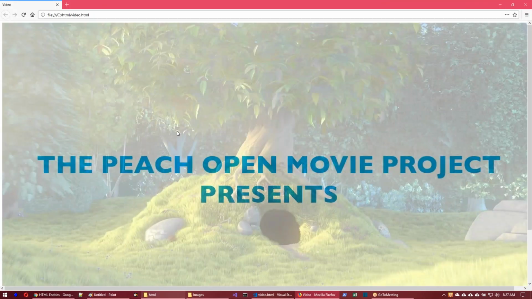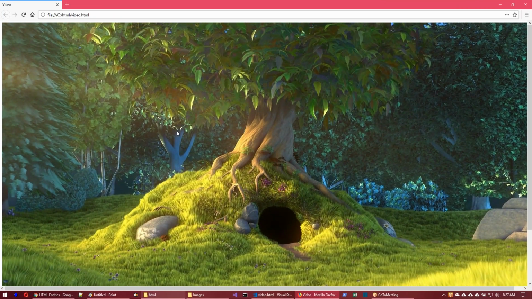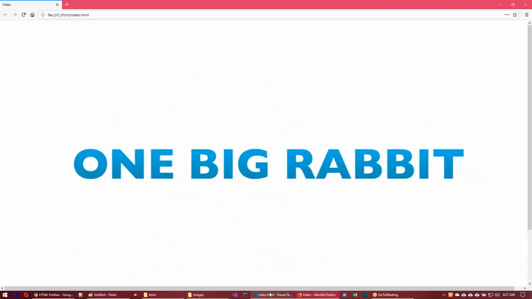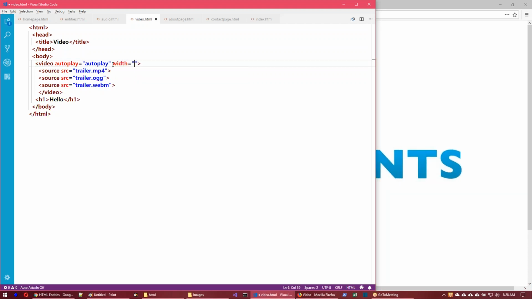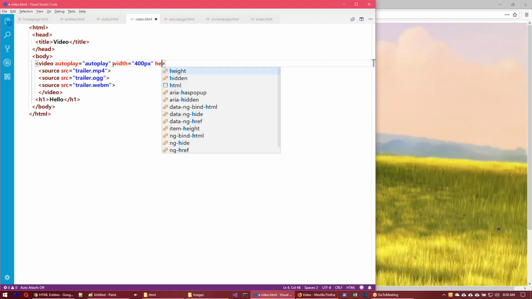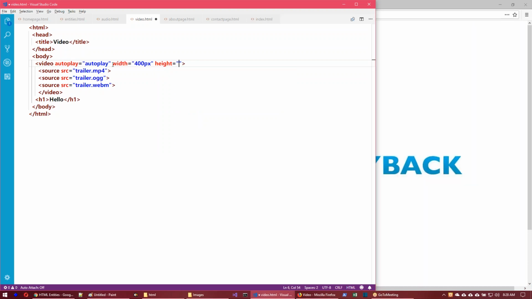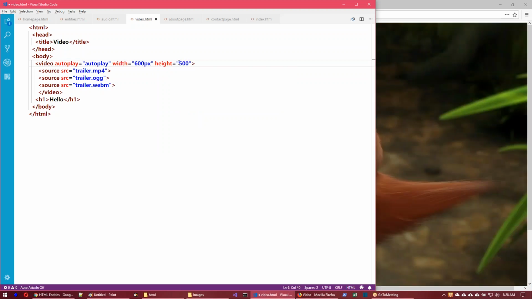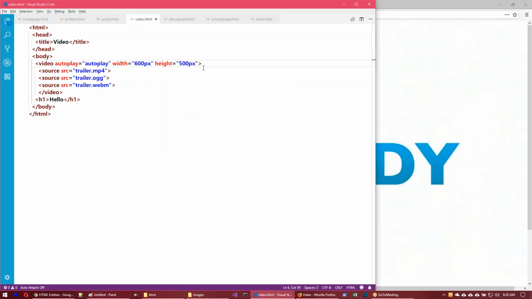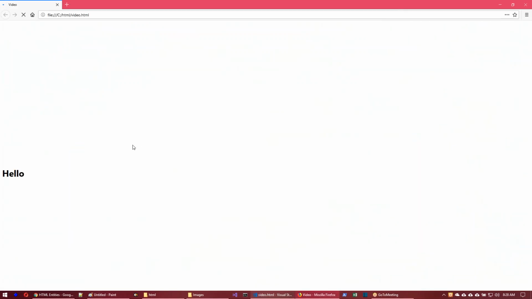But the problem is, by default the video is being played in a very large size. So we can specify the width and height of the player. Width equal to 400 pixels and height equal to 600 pixels. Now the video player has been resized.